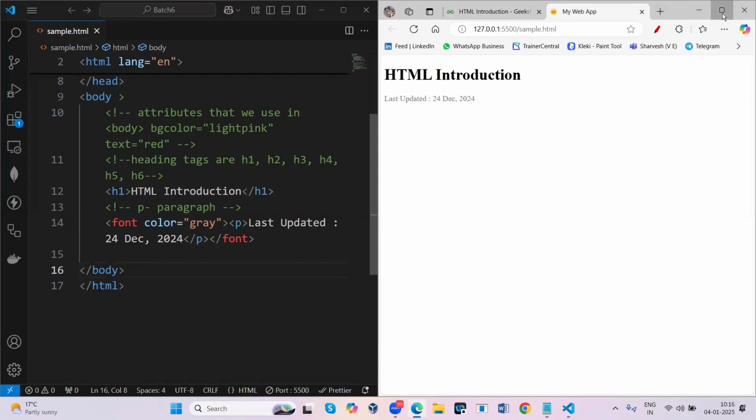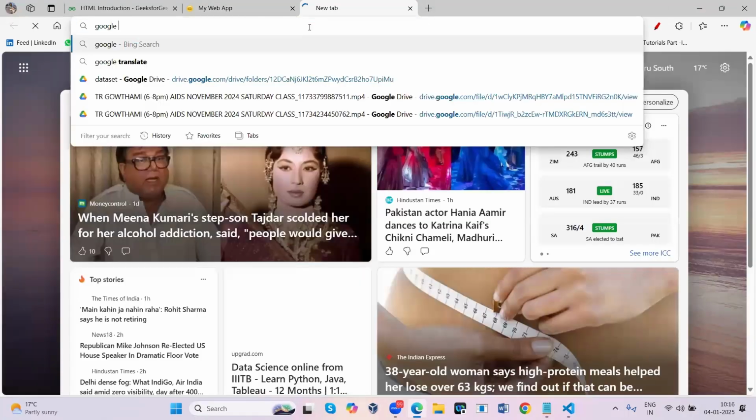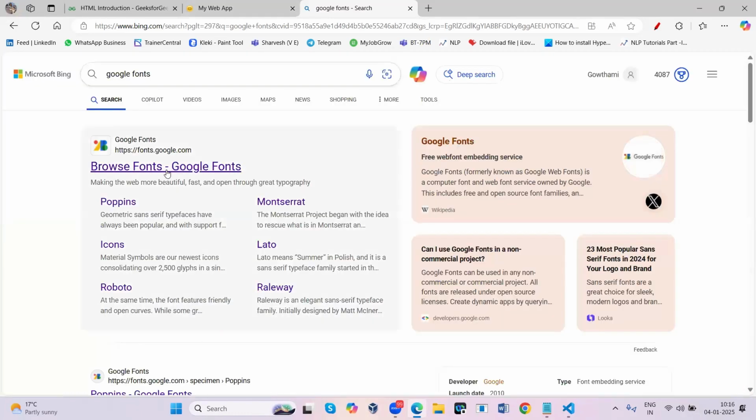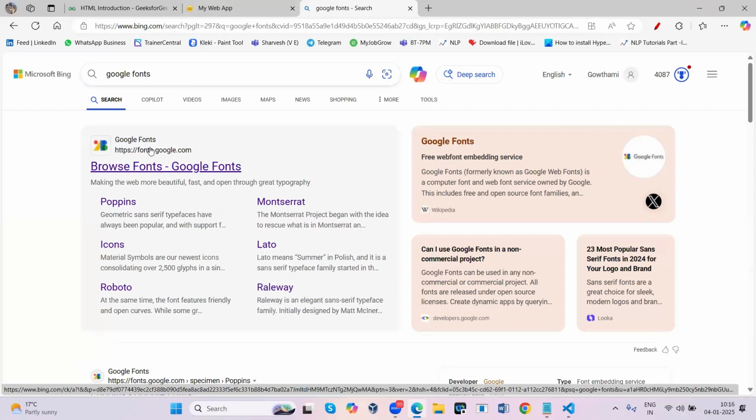How to make use of it: just open the browser and search for Google Fonts. It will open the link, and in that you have to select what type of font you need. Browse fonts, Google Fonts. From Google Fonts, you can make use of the font styles for your documentation. So simply I'll open this.